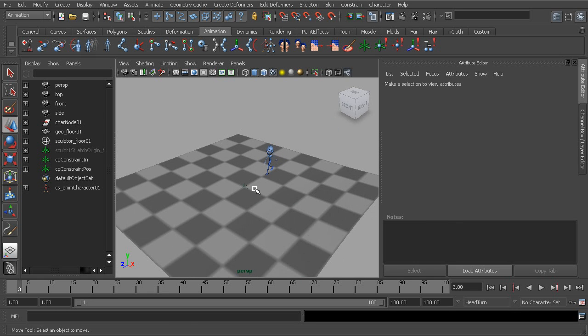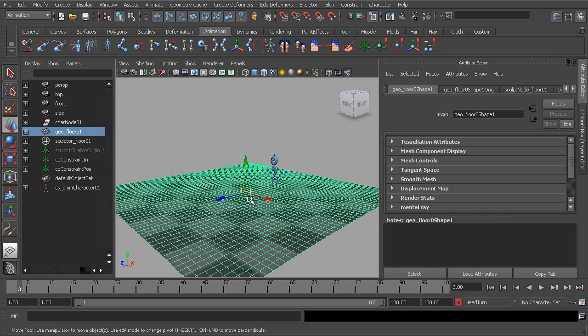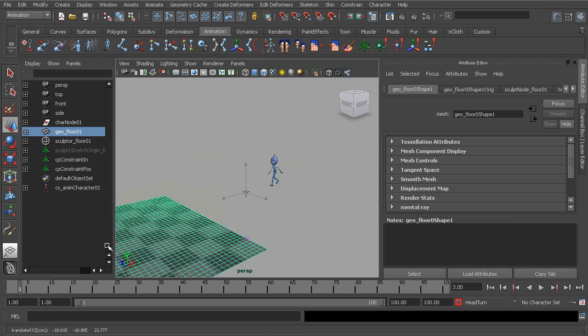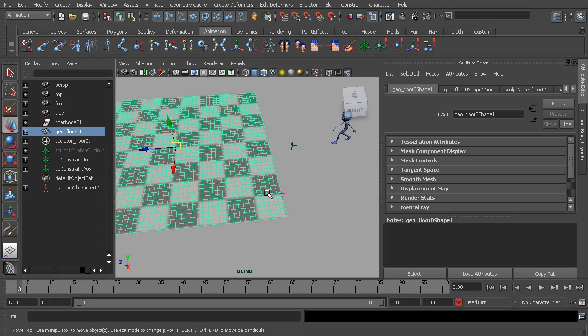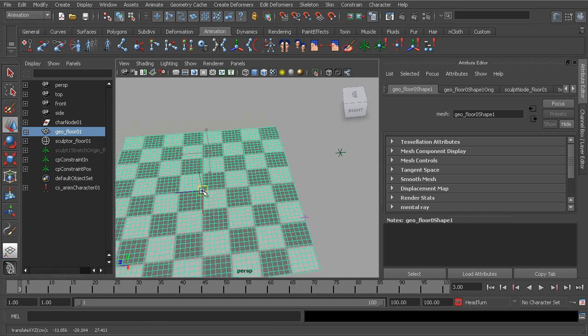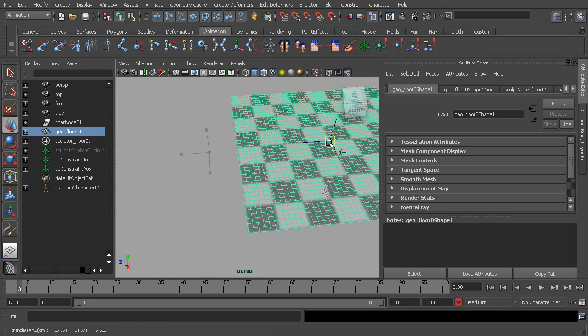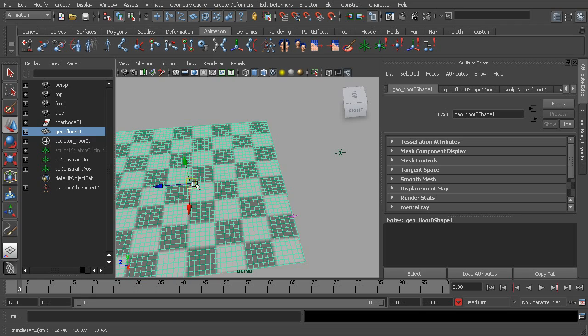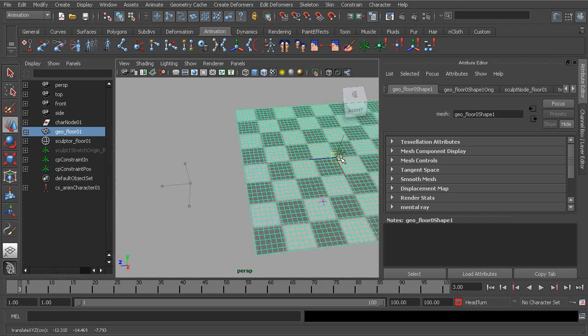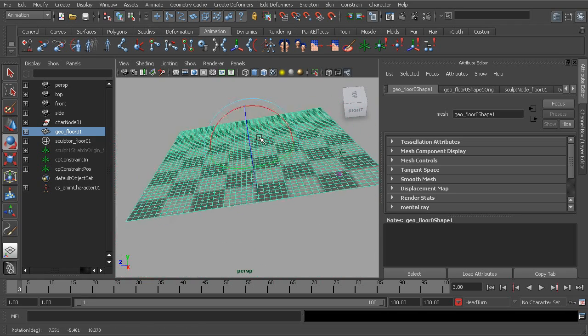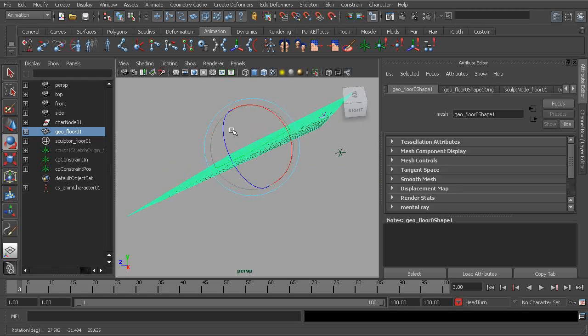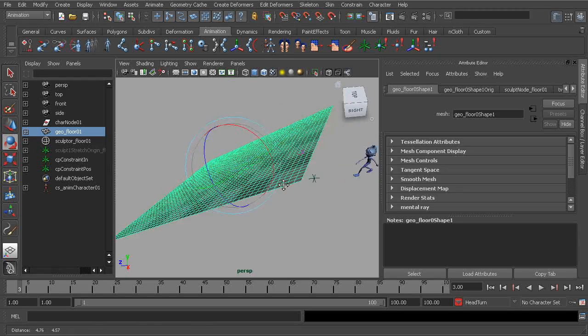But again, that locator behaves like a geometry constraint. If we were to grab our floor and start to move that around, notice the locator will never separate from the mesh. And it's only being driven in its position. So we can rotate the surface however we like, and only the position is going to be modified.